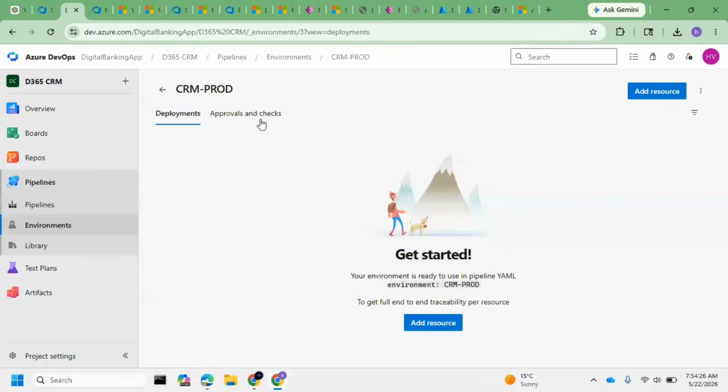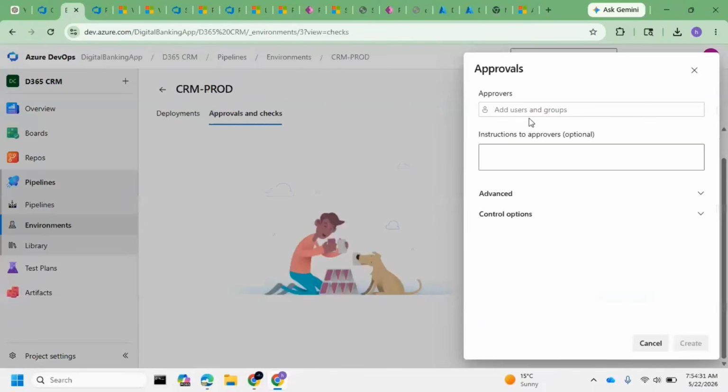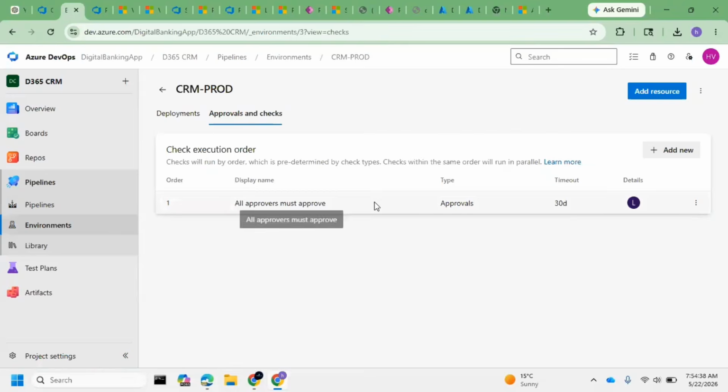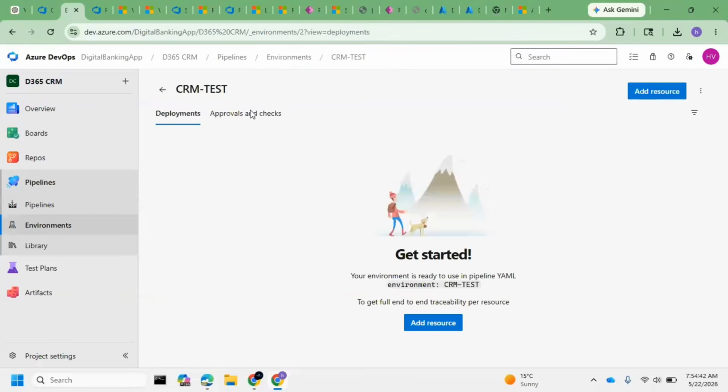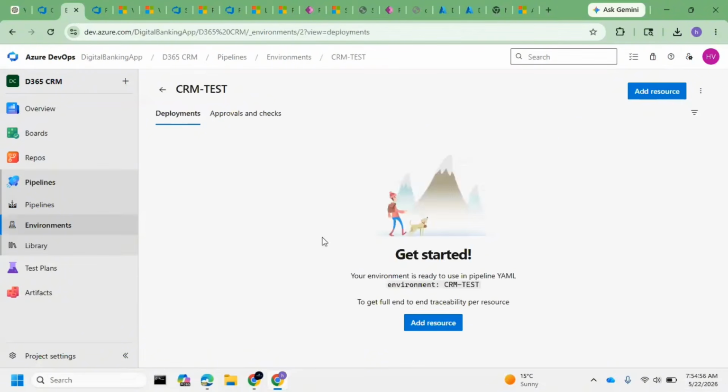So here in the approvals, you can check who can approve. Suppose I name myself, then if I approve, only then will it deploy to production. All approvers must approve. For the test environment, the first test environment deploy, I don't want any approval, so I will ignore it. So this is kind of a control. You are creating environments, grouping them, and controlling all the approvals and other things. For that purpose, we will be using them. Okay, any questions here?